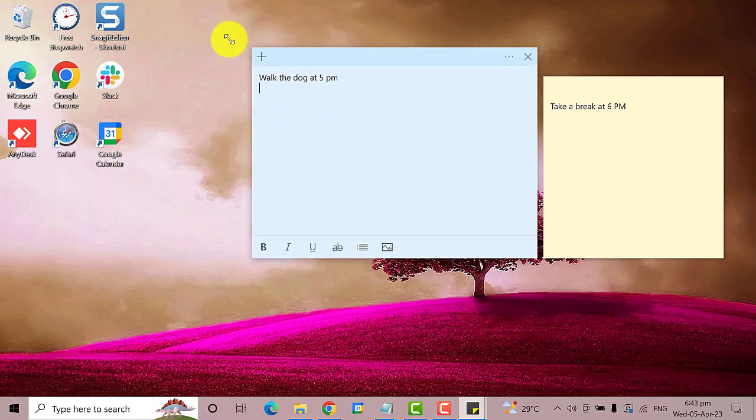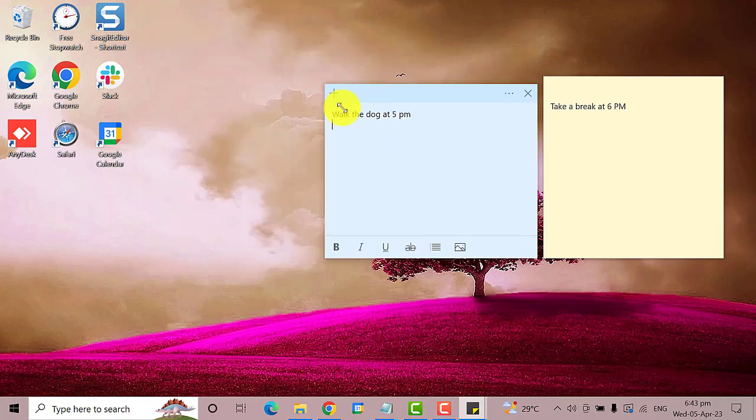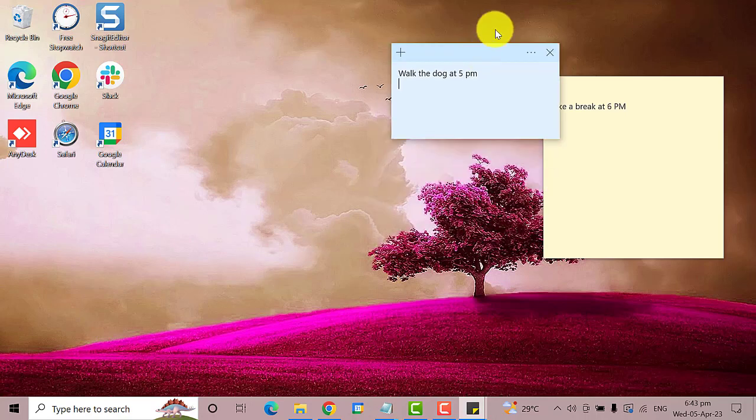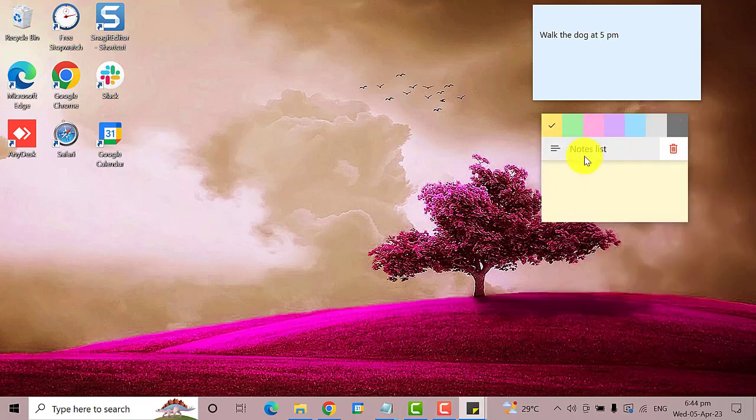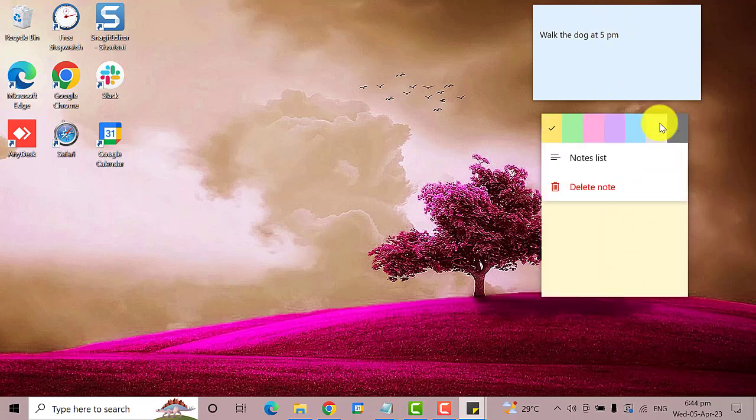You can also change the size of the sticky note by dragging one of the corners of the sticky notes. Make it as big as you want. If you want to delete it, then click the little three dots again and click delete.